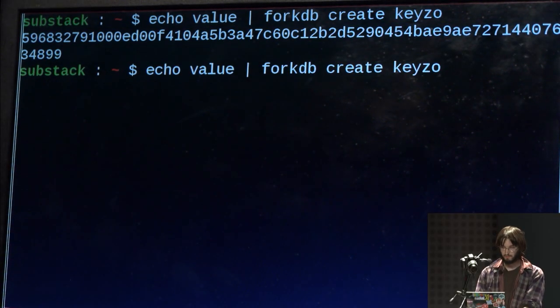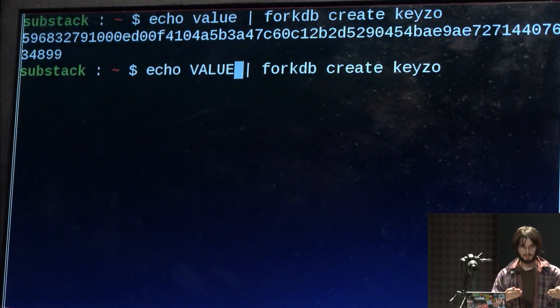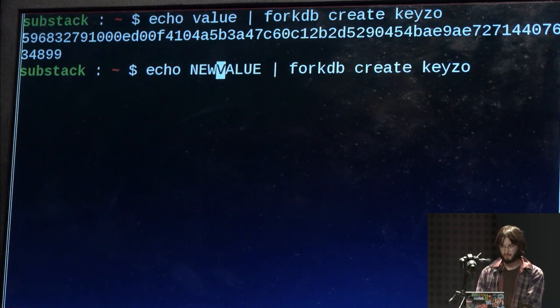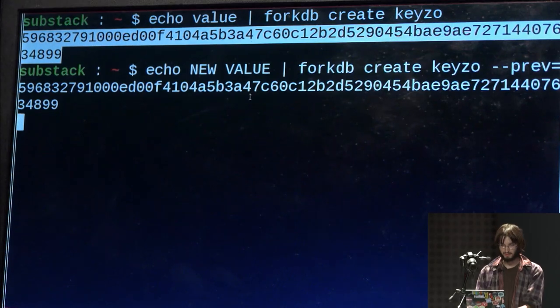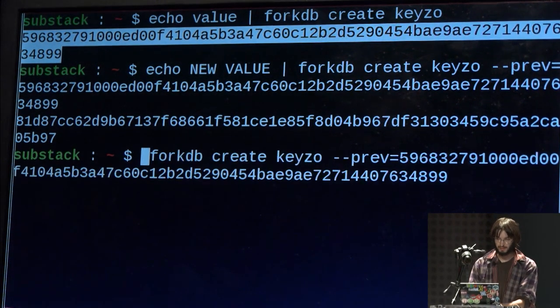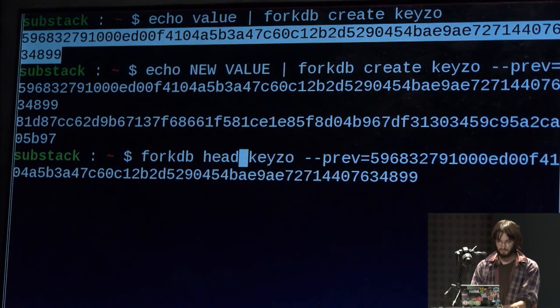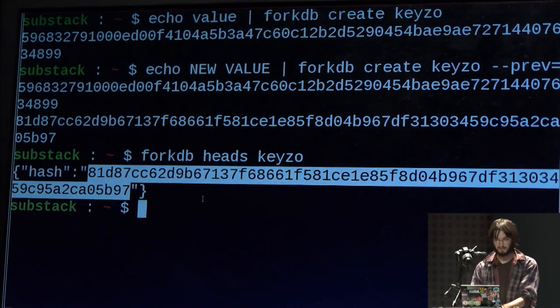If we want to make an update to this database, we can insert a new document that points back at our existing document. If we want a new value, we can just point at the previous document like this. Now we've got two documents in our database, and we can query the latest version of our key, called keyzo, with a heads command. If we do heads, we get the single hash.